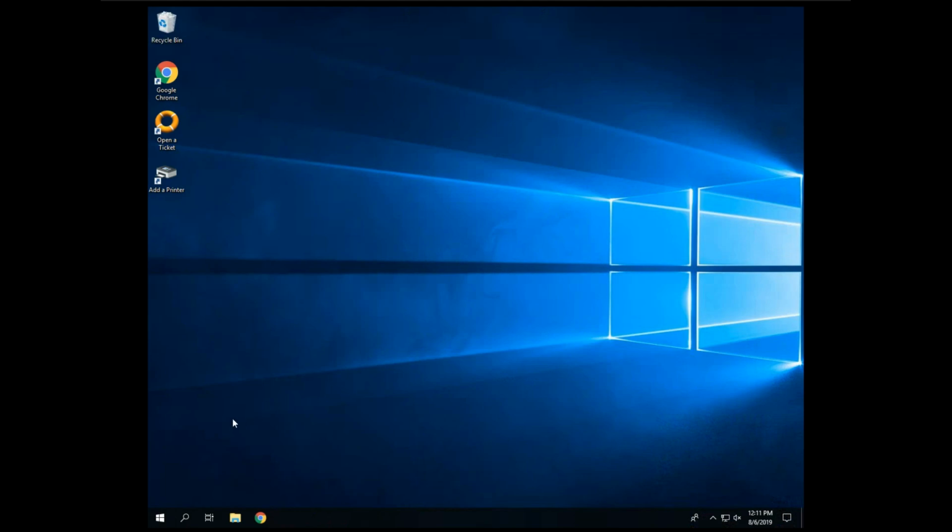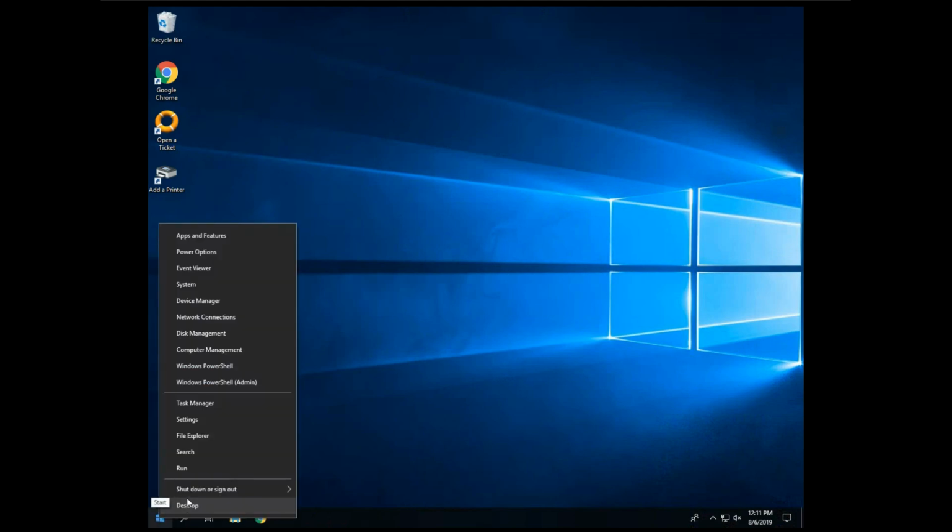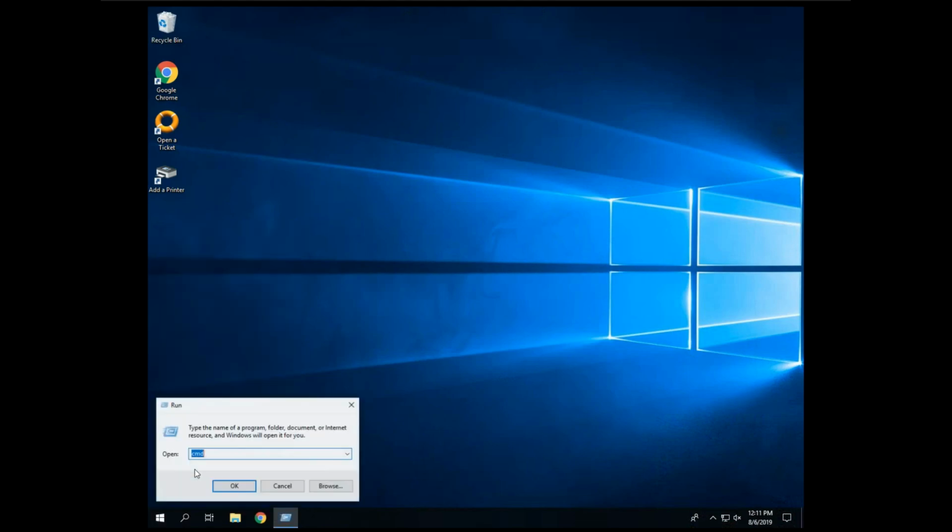The first thing you're going to want to do is open up the Run command from the Start menu. If you right click on the Start menu and select Run, a box will pop up. In the box, we're just going to type in control space printers.